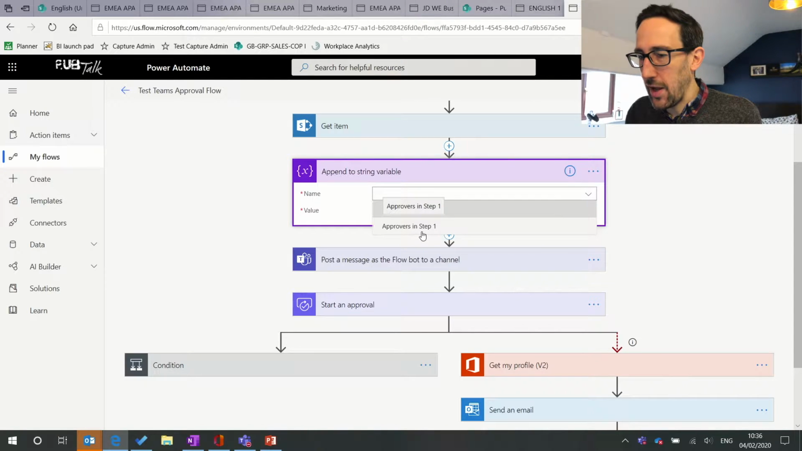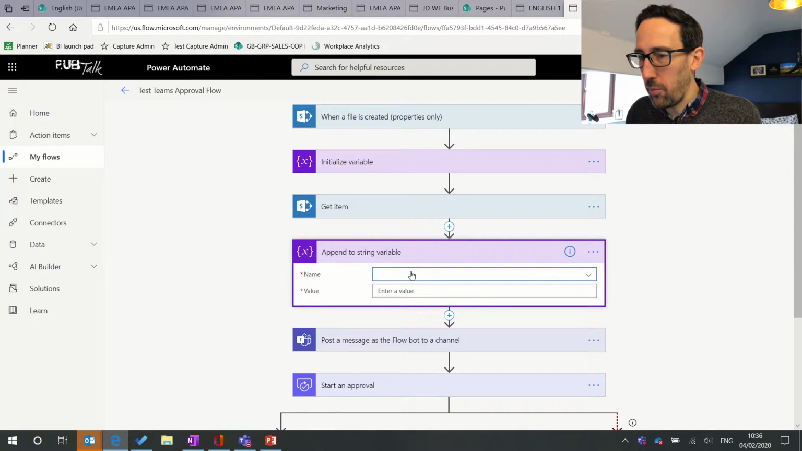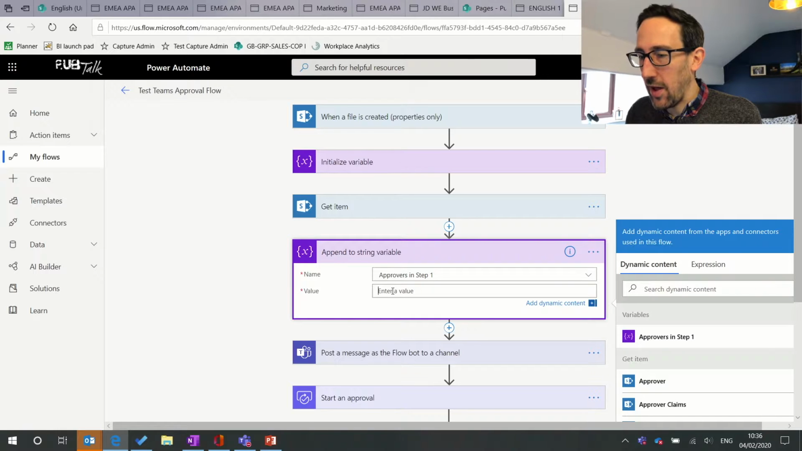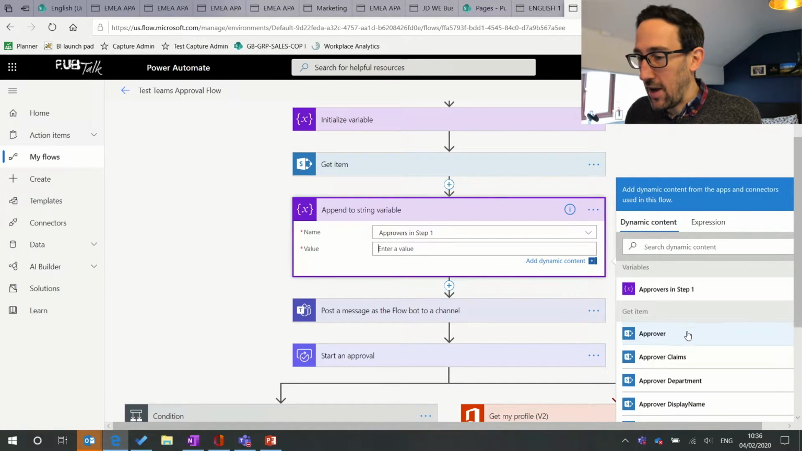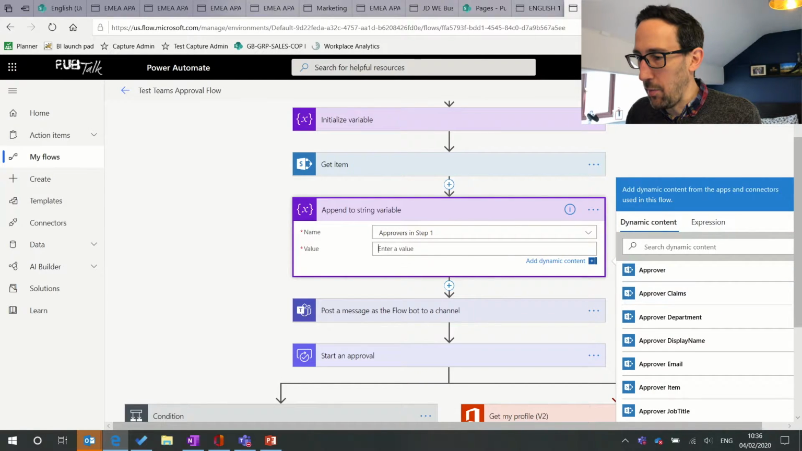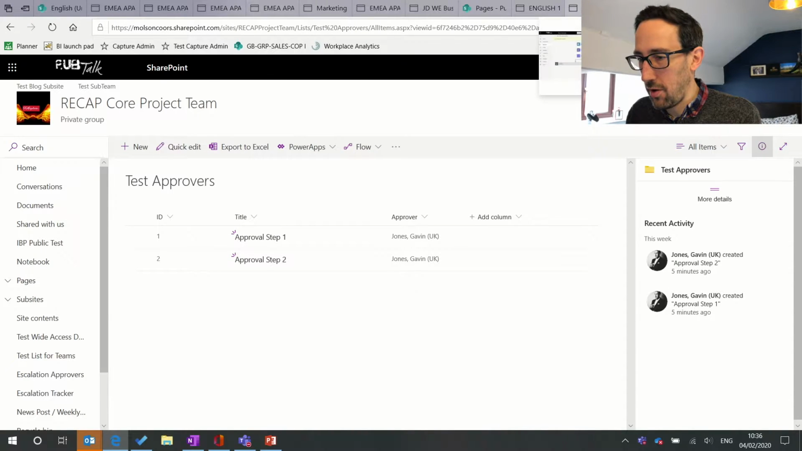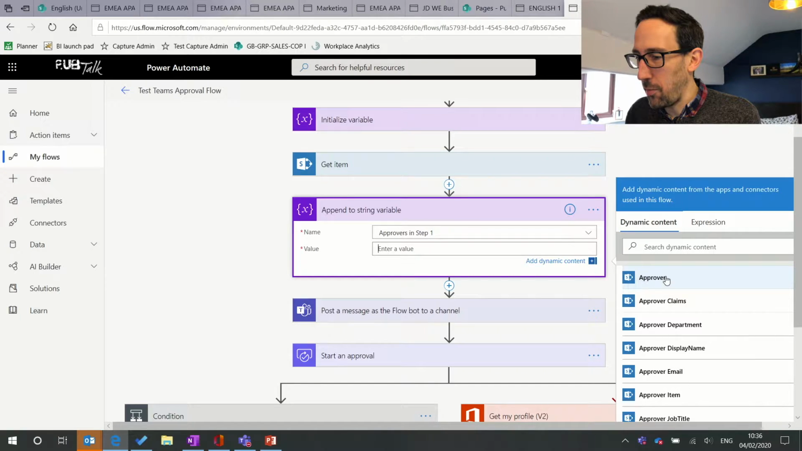So we're going to append to string variable. Our string variable name is now visible from the drop-down menu because we initialized it up here. So it's going to be approvers in step 1, and then the value that we're going to put into that variable is going to be the person that we put in, which I think we called approver. So we're just going to pick out that list there. Well, actually, I think it's going to be approver email.